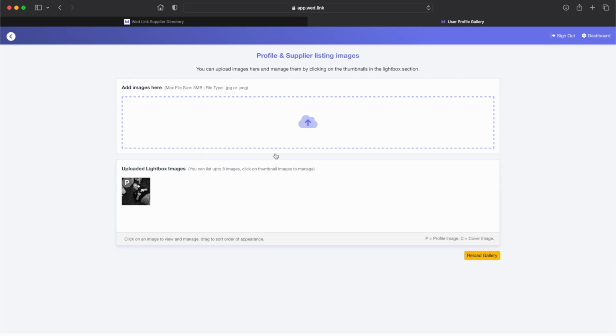The first thing we need to take into consideration is the maximum file size of the images that you're going to upload. It has to be less than 5 megabytes, and the file type is a JPEG or a PNG. That will be changed to JPEG, PNG, and WebP in the very near future. We're just not there yet.